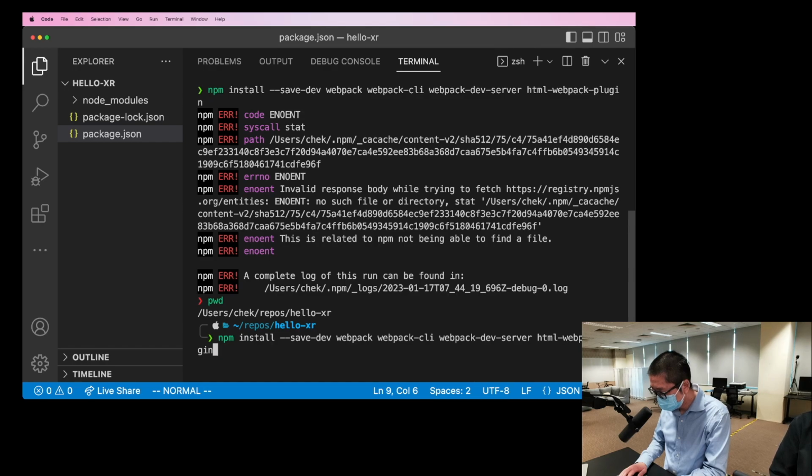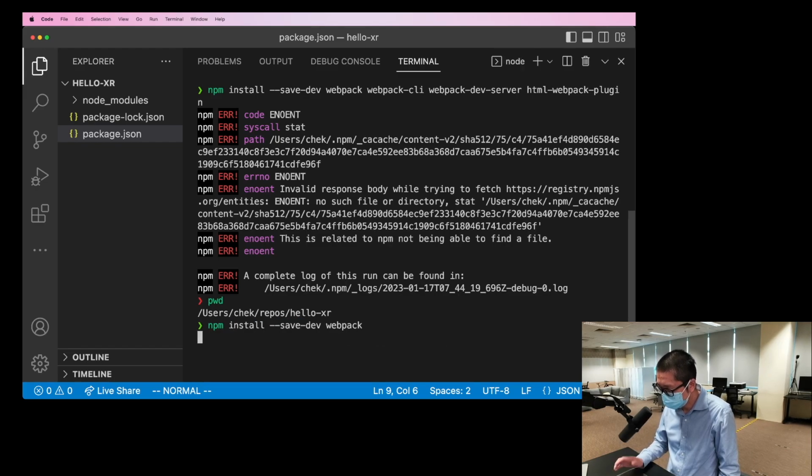Webpack CLI. Did I? Yeah, looks like server HTML again, related to npm not being able to find a file. It's something wrong with the npm registry. Okay, maybe let's just install them one by one. Install different ones first. Okay, yeah, that's the basic one.